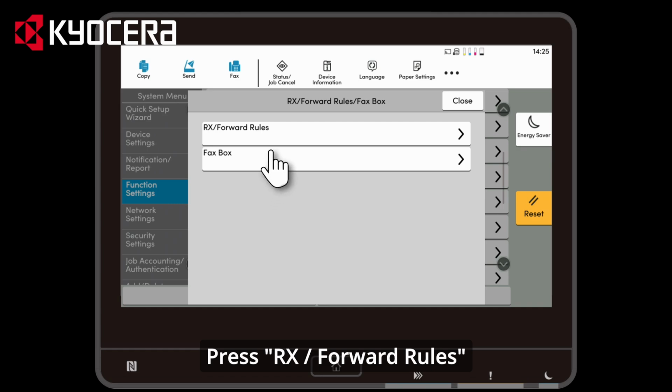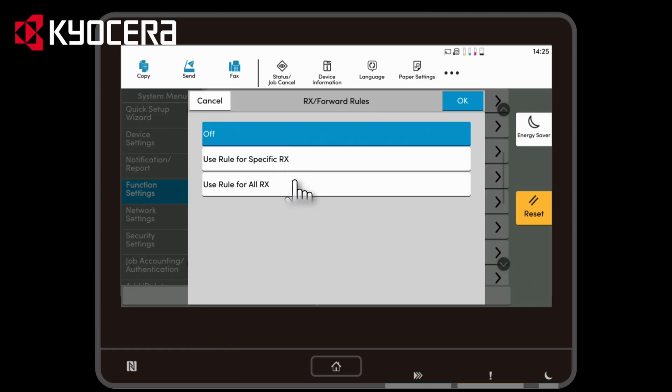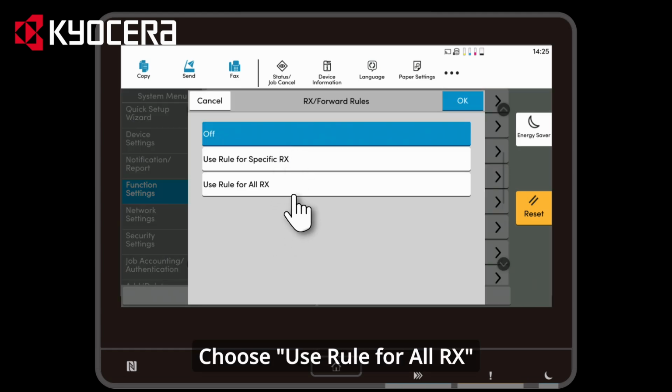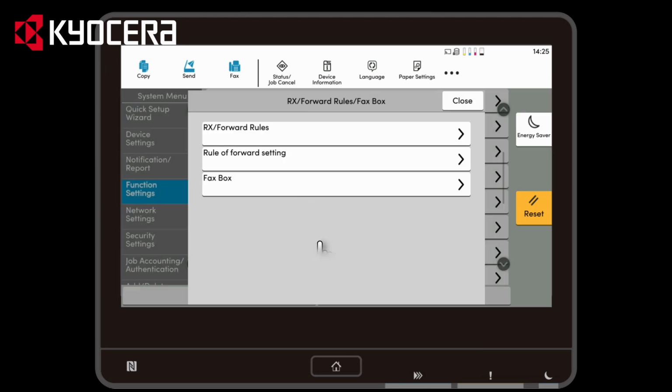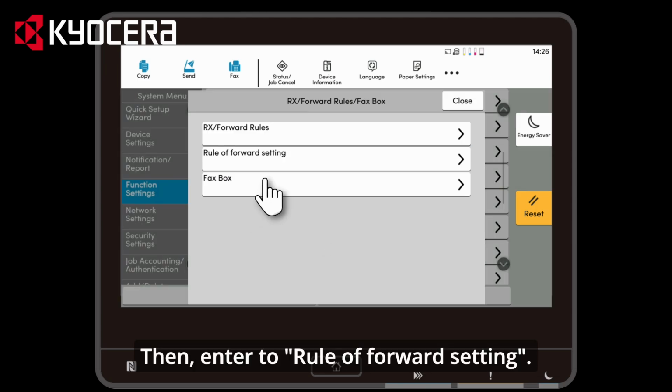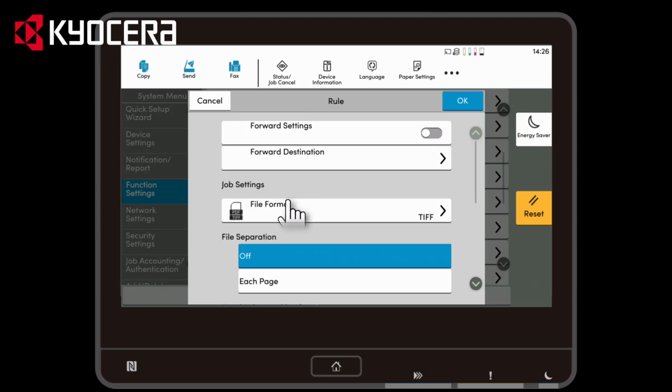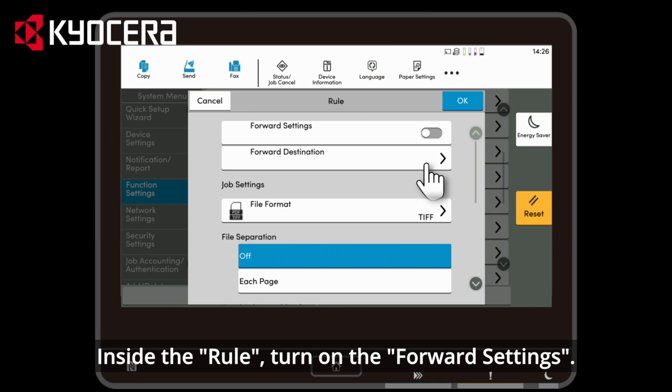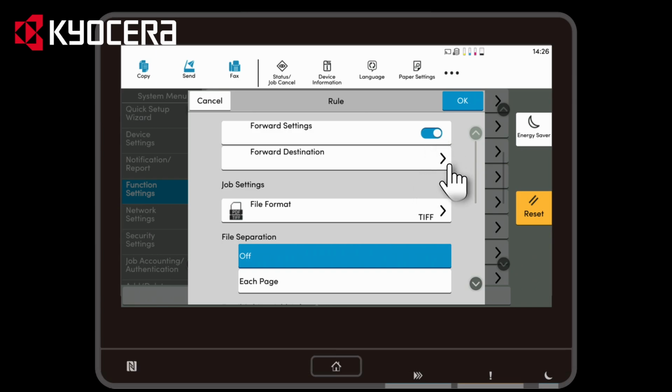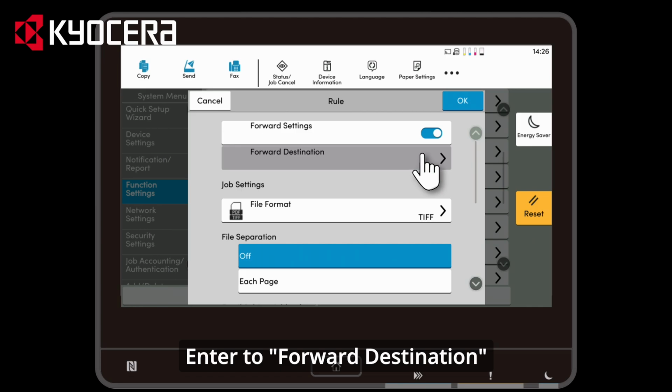Press RX or forward rules. Choose Use Rule for all RX. Then, enter to Rule of Forward Setting. Inside the rule, turn on the forward settings. Enter to Forward Destination.